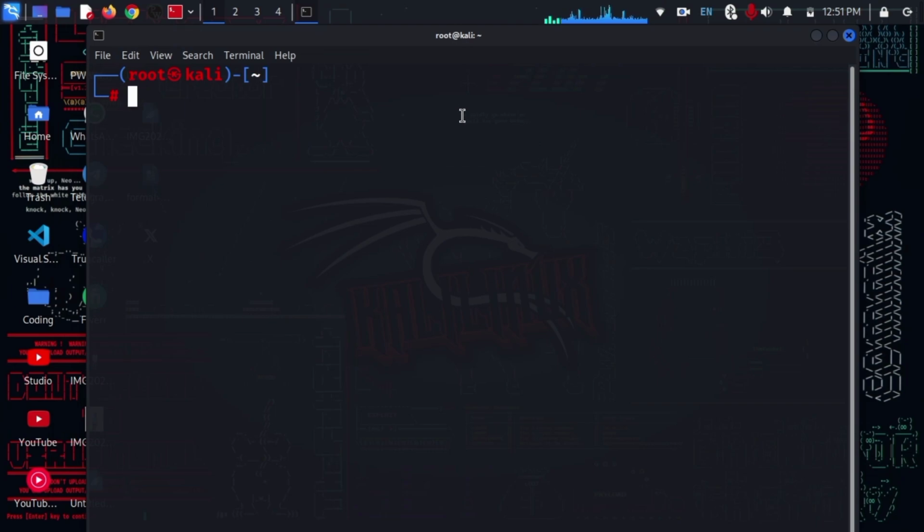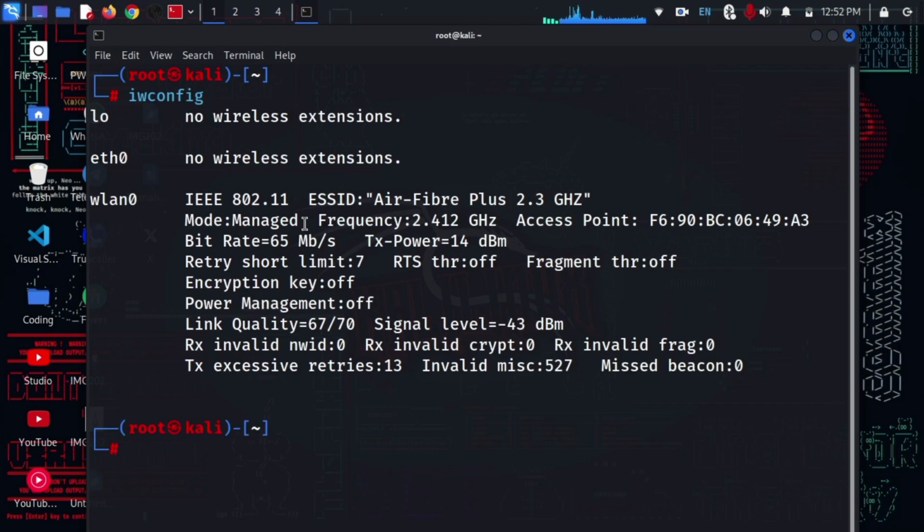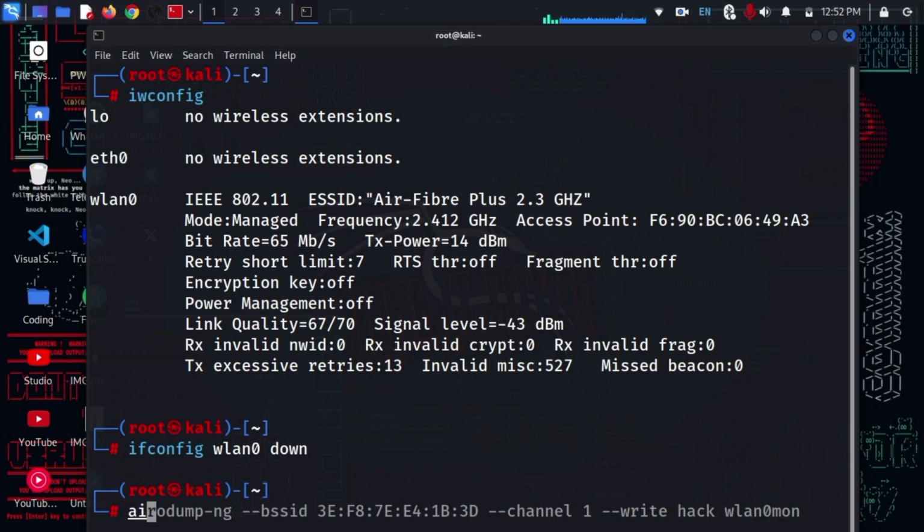First of all, check your Wi-Fi status like this. I have wlan0 and this is in managed mode. You have to convert it to monitor mode. So I am going to convert it. First of all, you have to bring down wlan0. So I am going to bring this down. It has been brought down. Now start your monitor mode with this command.